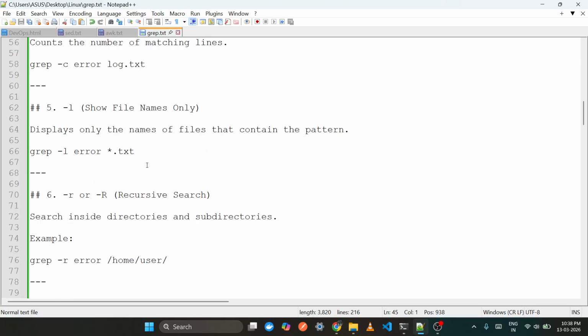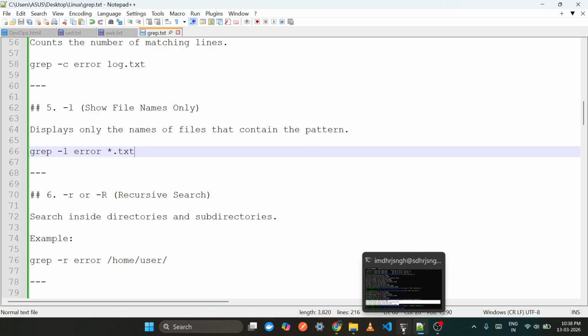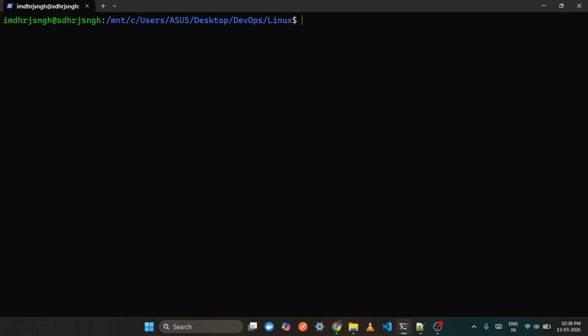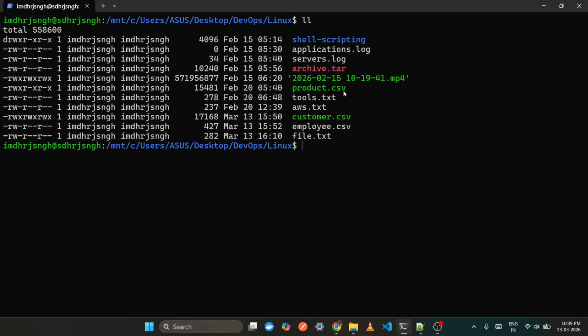It's also fine. Fifth one is -l. The -l option is used to show file names only. It basically displays only the names of files that contain the particular pattern. I will show you how we verify it. Let us suppose there are so many .txt files. I want to search for those files which have dheeraj inside them, and I want to check in .txt files.